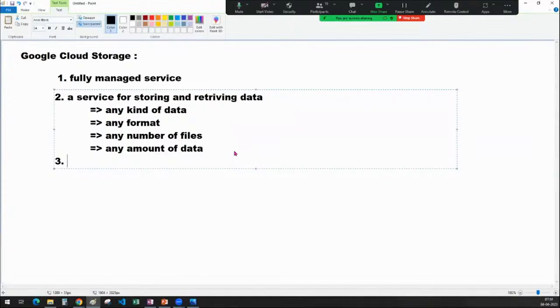Okay, sir, it is fully managed, that is fine, and the purpose of the service is also fine, but how does it operate? Sir, it operates via buckets and files. Sir, some people do not know what a bucket is. I want you to understand this terminology now.